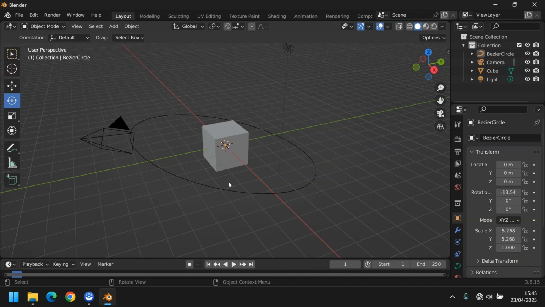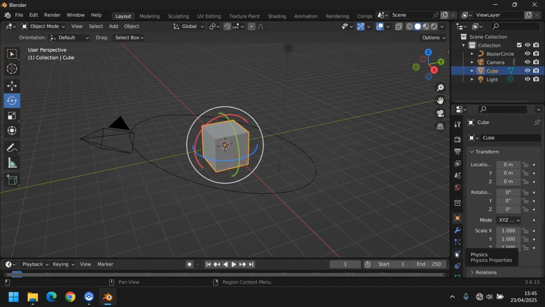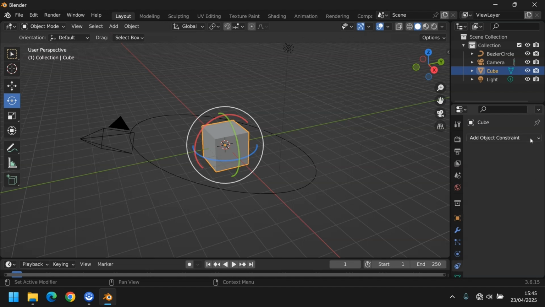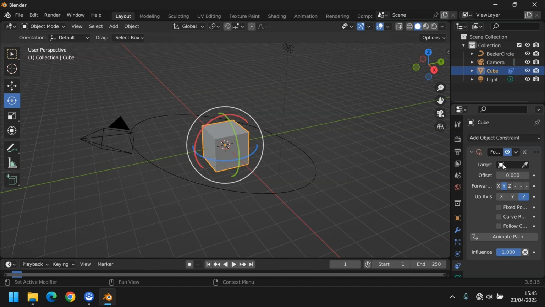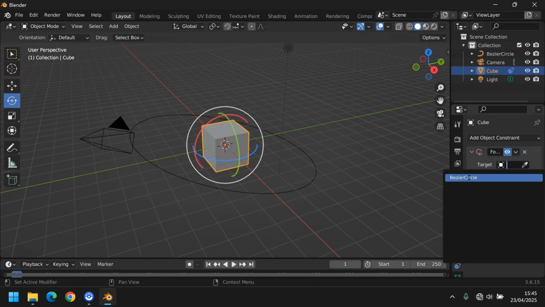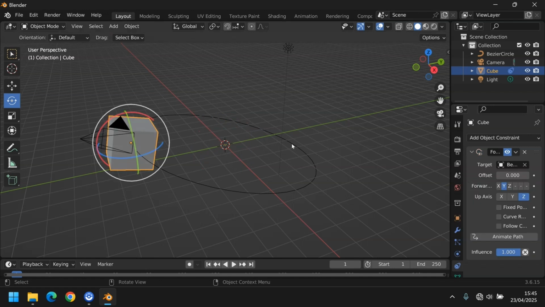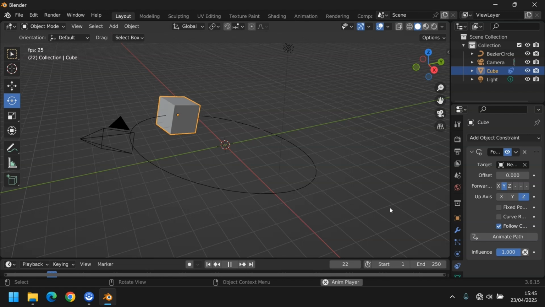And the way to make that happen is, once you've made your curve, once you've made your circle like I've done, click on the cube and scroll down to where it says constraints. From the drop down, choose follow path, and you're basically just going to say what it is you're going to follow. So if I click on this and choose the Bezier circle, you can see that it's already kind of put itself in position for us. And I've just got to tick that one there, which is follow curve, animate the path, and if I press space, it starts to follow around it. Yay, which is kind of nice.